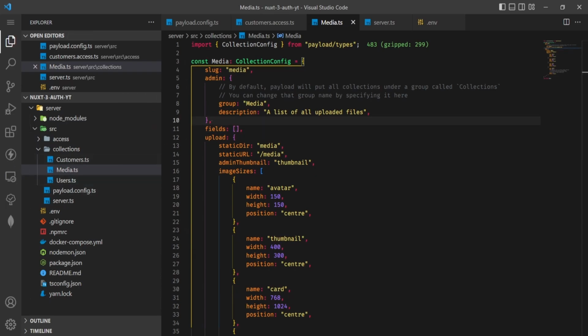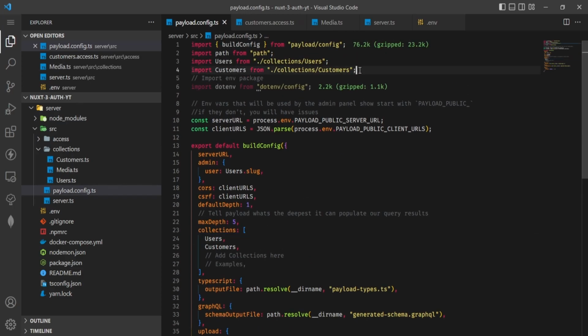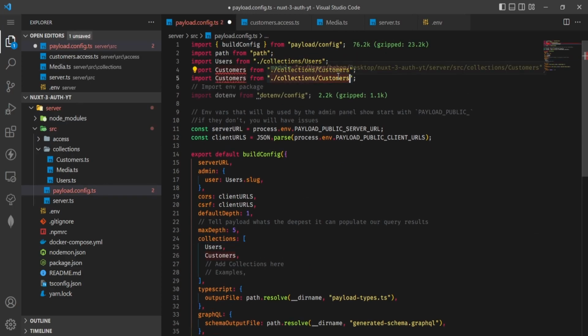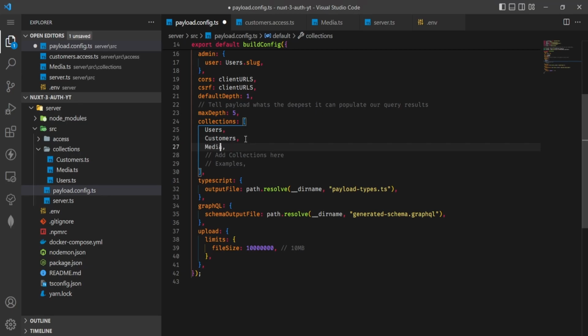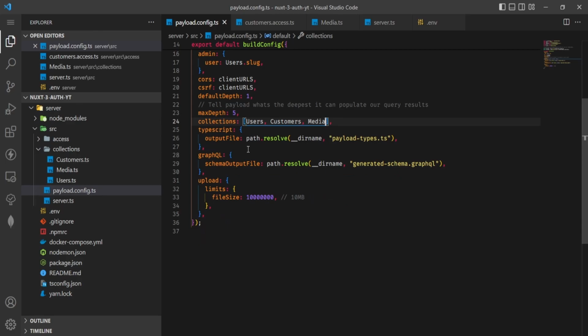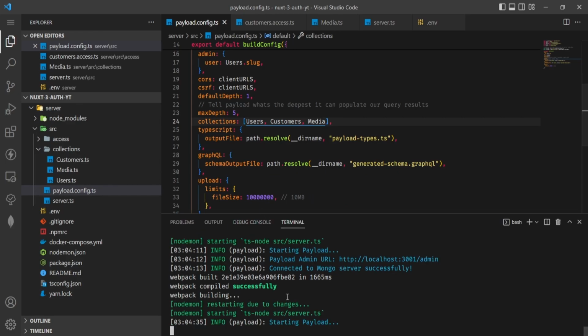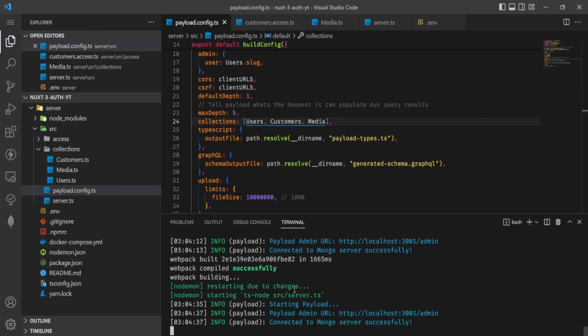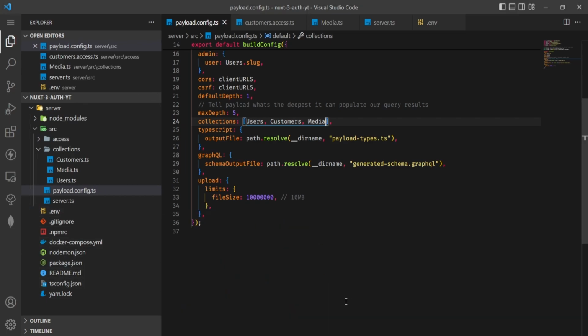Now, once this is configured, we can just go to our payload config, import the media collection, and then register it in our array of collections right here. Let me do that. Hit save. See if we have any errors. No errors. And let's go back to our admin UI to see what's happening.